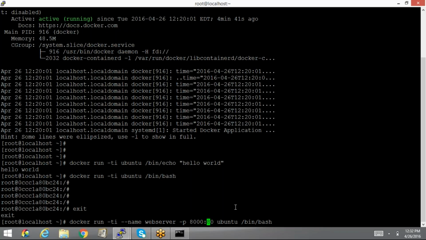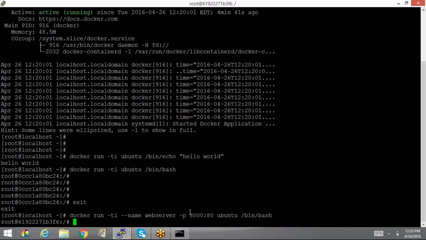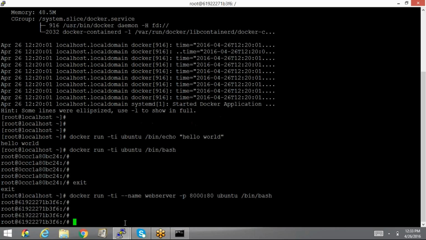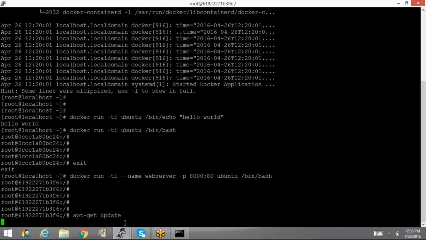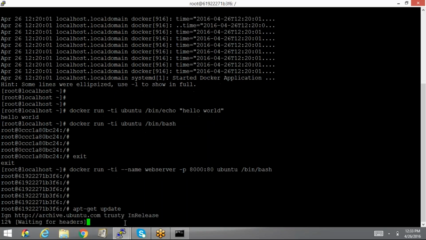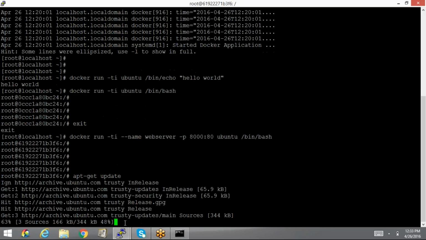Okay, I got access now. So now I'm starting a web server. I'm starting a Docker container with the name web server on port number 80, something like this. I'm going to hit enter. Okay, it has started over here. So the first thing that we do is apt-get update. It might take a little while. Pretty fast enough, I believe.